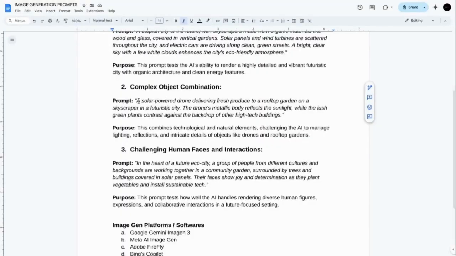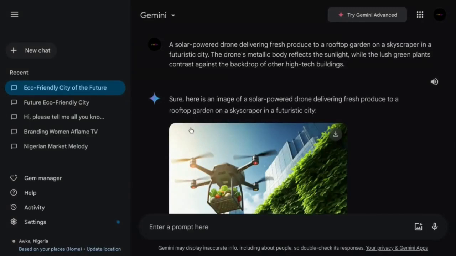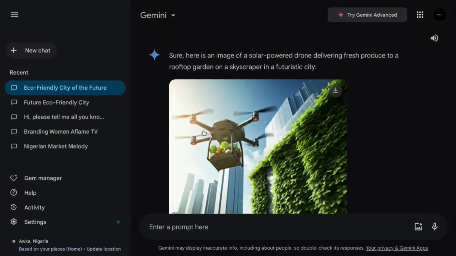Second prompt says, a solar powered drone delivering fresh produce to a rooftop garden on a skyscraper in a futuristic city. The drone's metallic body reflects the sunlight while the lush green plants contrast against the backdrop of other high-tech buildings. And I inputted the prompt, and this was what I got.